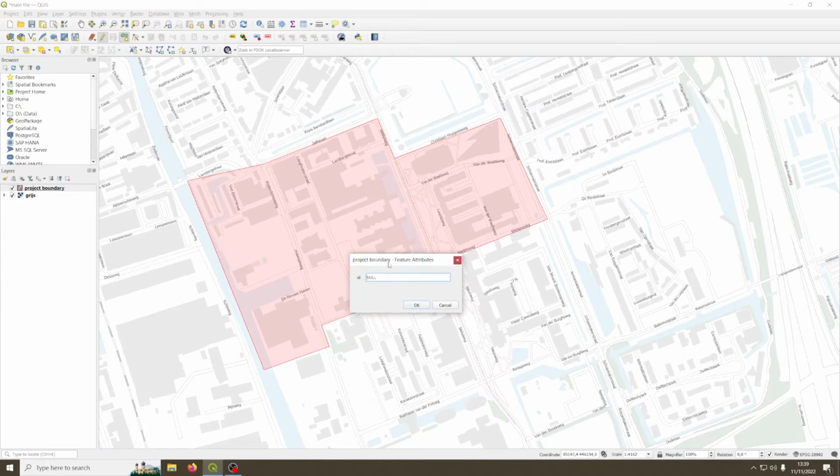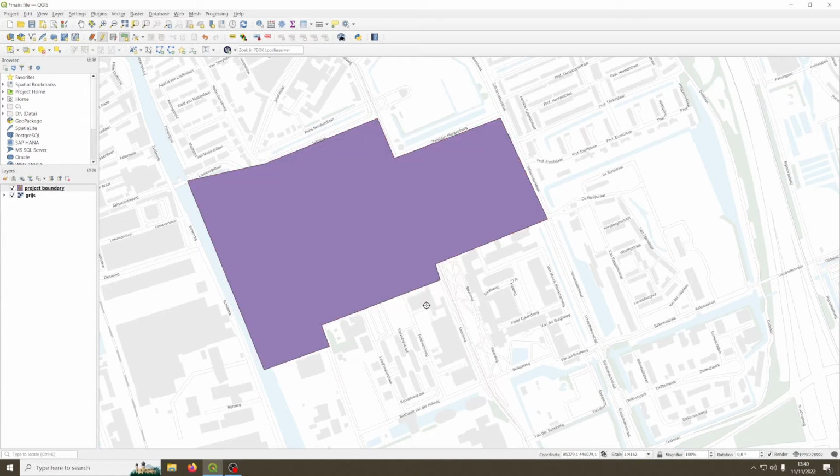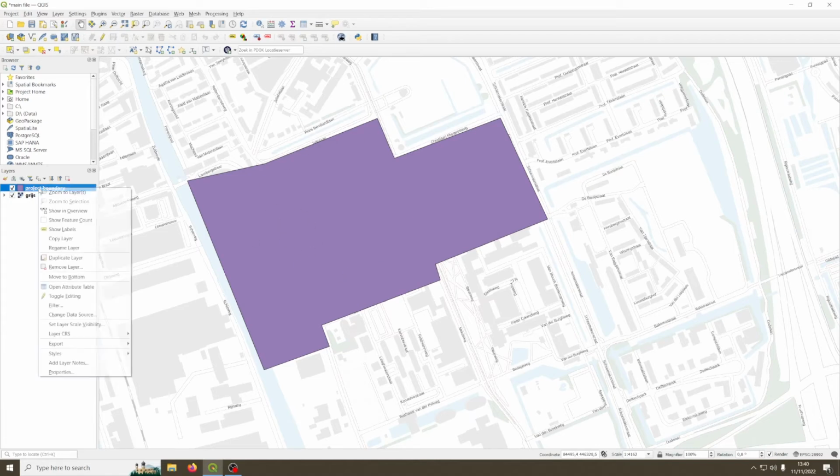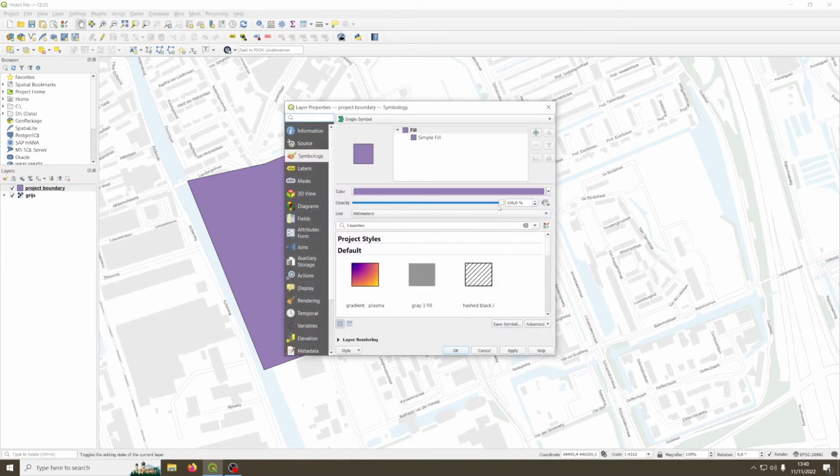QGIS wants you to give this shape an ID, and it doesn't really matter what you use for this. And then we're done. We can turn off the editing mode again and save the layer. To make it a bit easier to work with, let's lower the opacity of this shape a little bit by right-clicking on the layer, going to Properties, and lowering the opacity to something like 60.